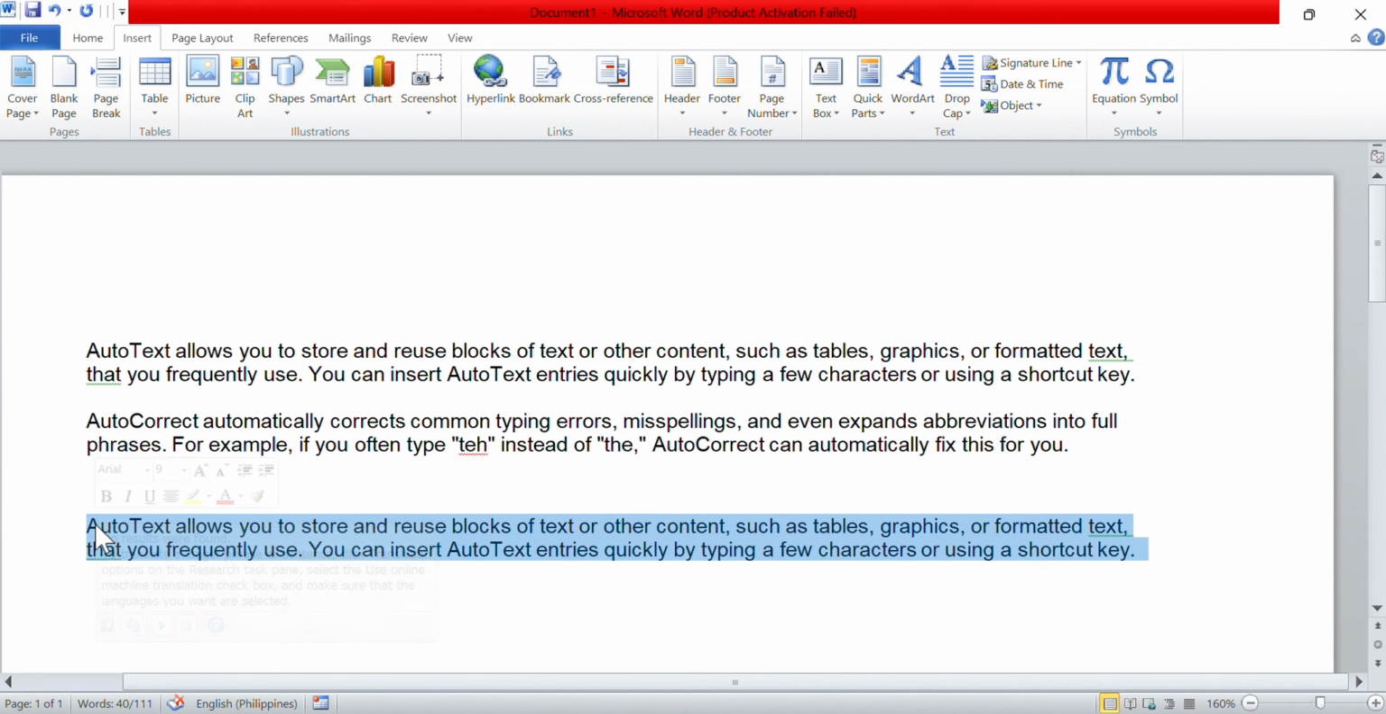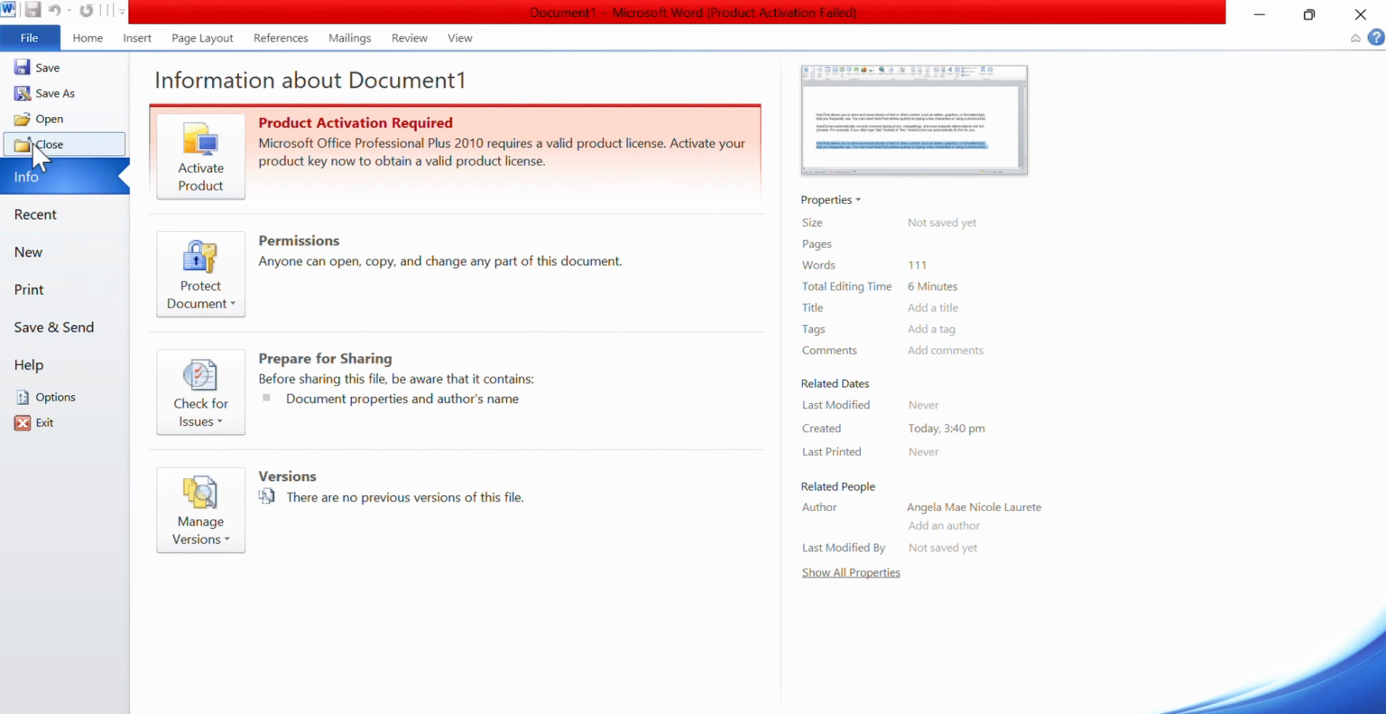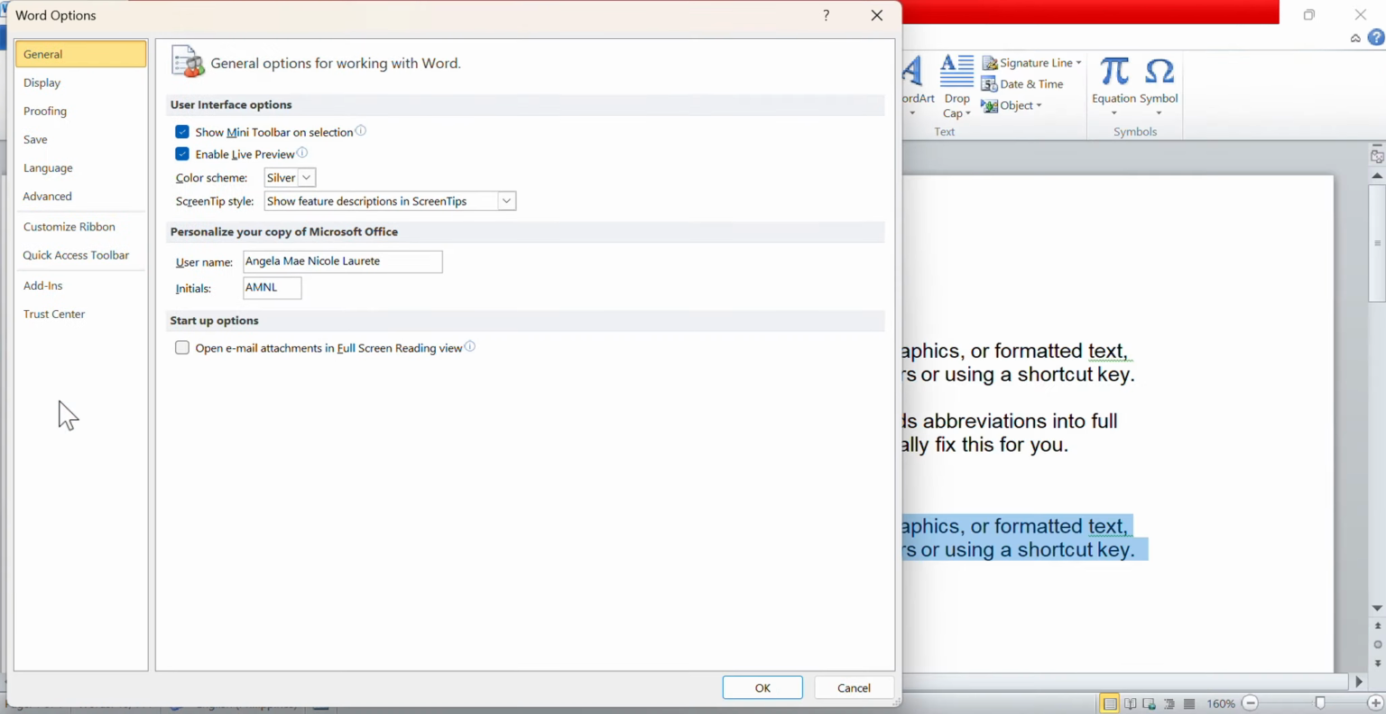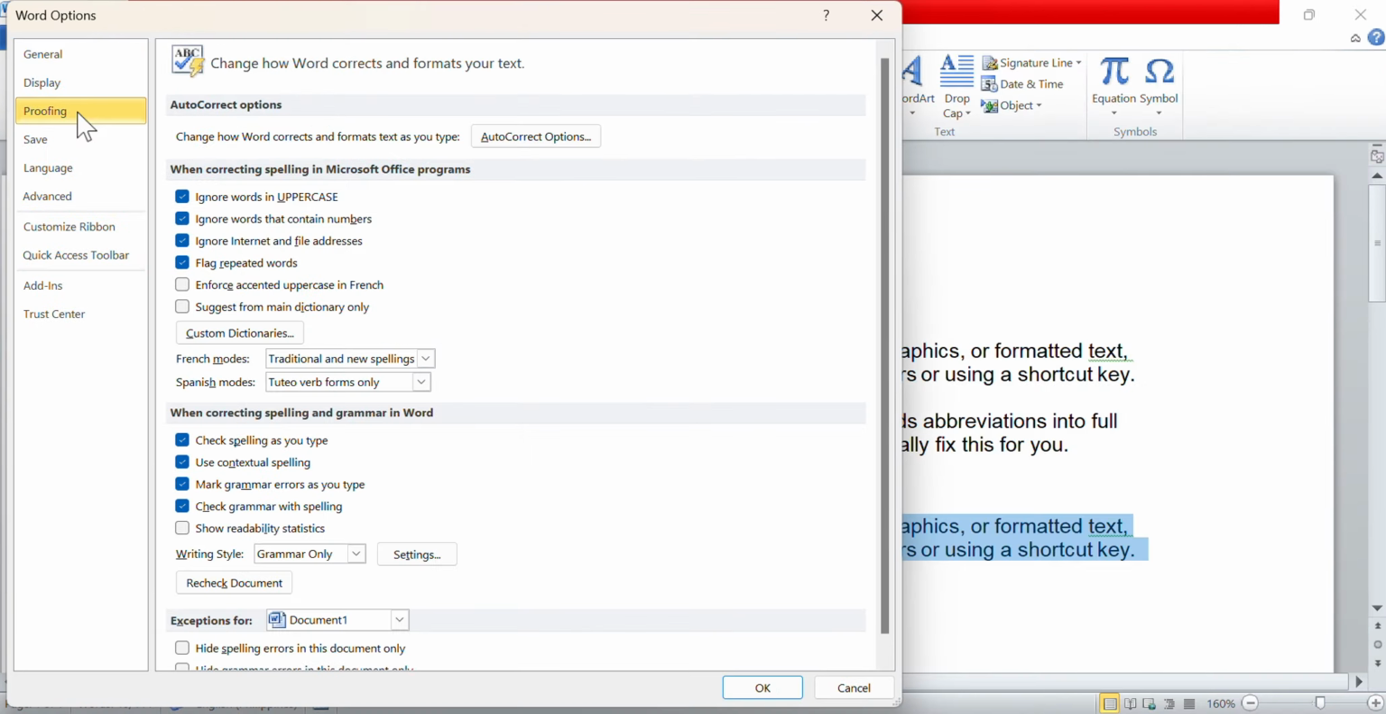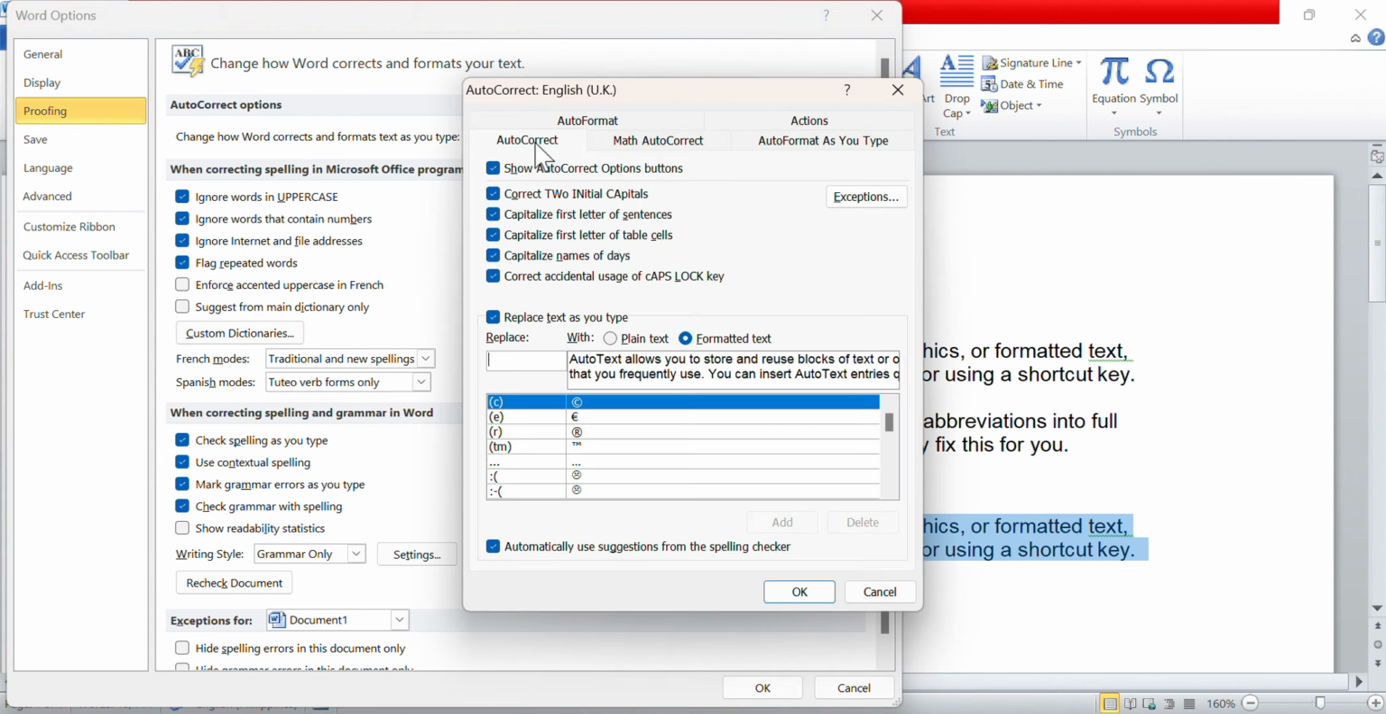Part 3. Creating AutoCorrect entries. Open AutoCorrect options. Go to the File tab and select Options from the menu. In the Word Options dialog box, select Proofing from the left-hand menu. Click on the AutoCorrect Options button to open the AutoCorrect dialog box. Add a new AutoCorrect entry. In the Replace field, type the abbreviation or common misspelling you want to correct. In the With field, type the correct word, phrase, or symbol that you want Word to use as the replacement.